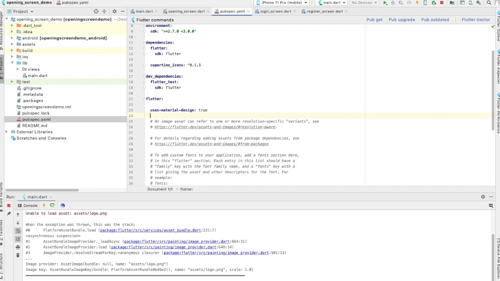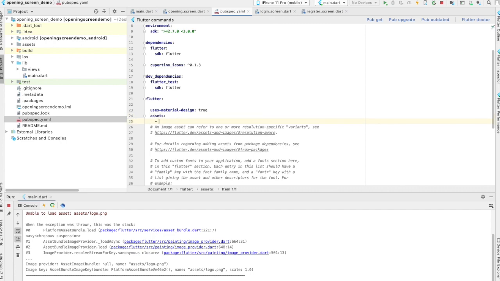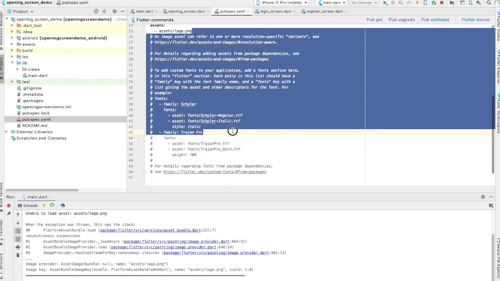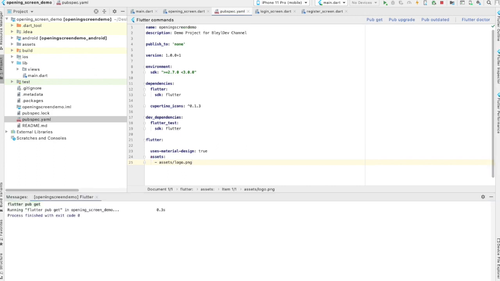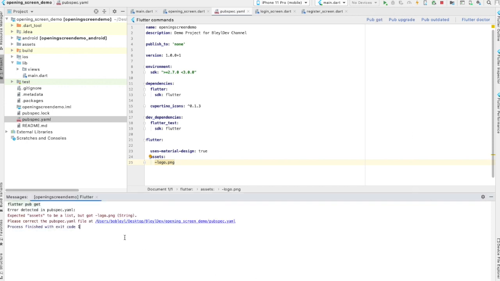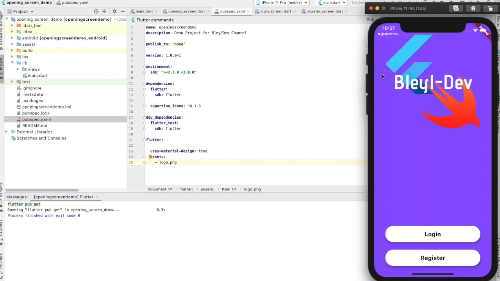And so you do assets, and then we have assets/logo.png. And I can get rid of all that. Pub get. And actually, I don't even need the assets. I believe that that should be enough. Oh, need a space right there. Let's see if that worked. Yes, it did. Now, I don't like the size of that image necessarily, though.